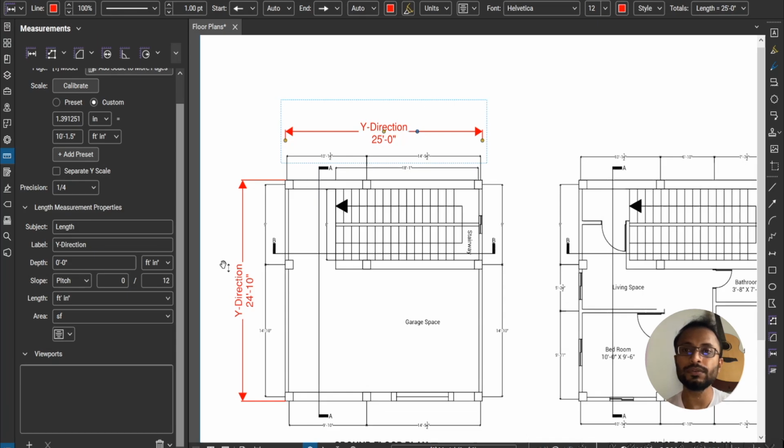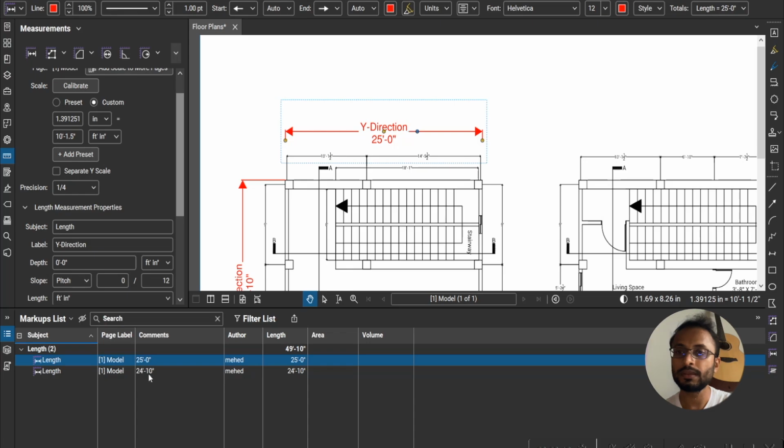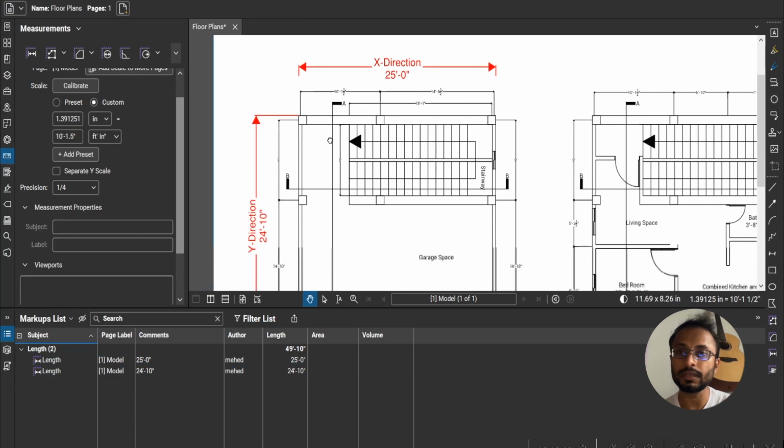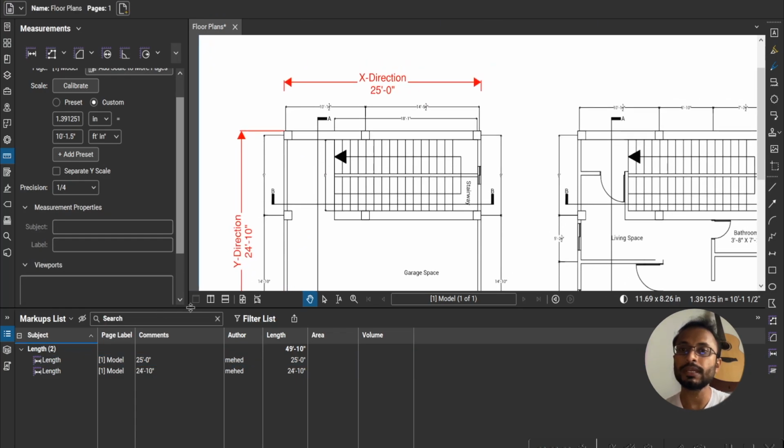In order to change individual ones, you go to the markup tool here, and then you go to the first one and change it to x direction. See, x direction. I think it changes, yeah. So that's how you do it.